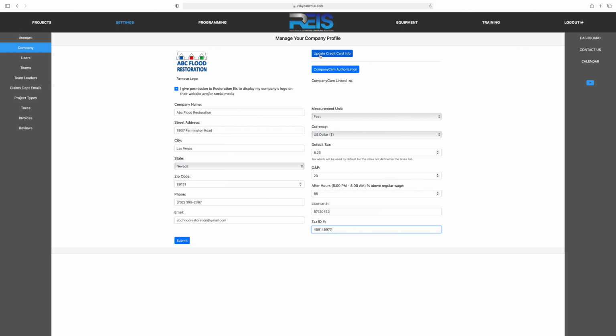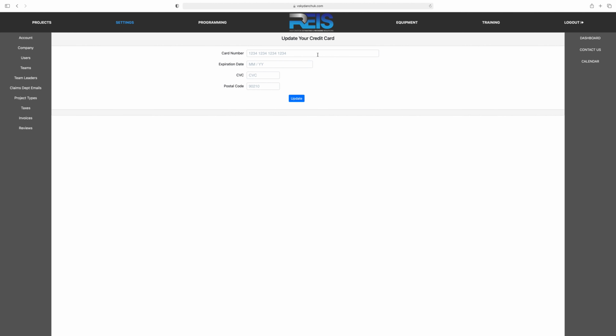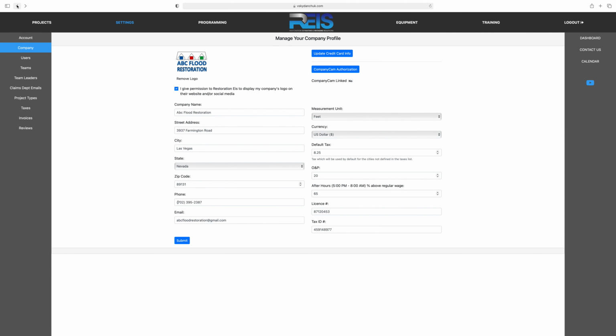This is where you would update your credit card information. So you'd click on here, and this is where you could update it. You put this information in, your card number, your expiration date, your CVC number, postal code, and then you'd click on update. Super easy to use. We're not needing to do that, but it's there for you.